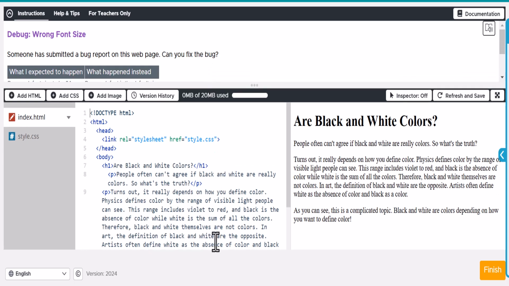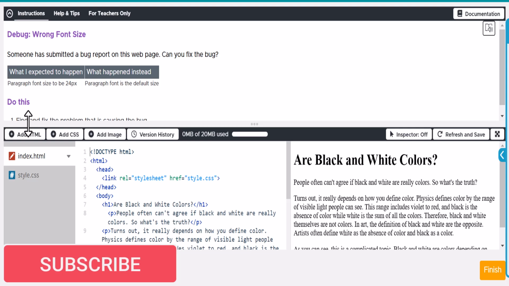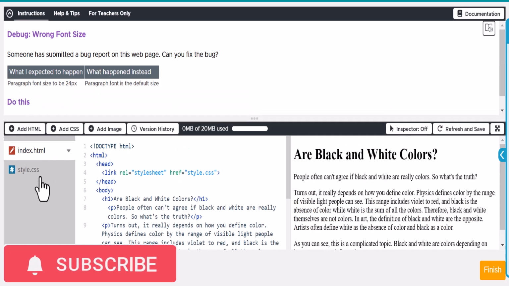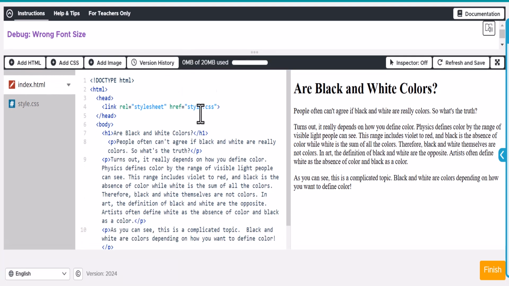Well, if we look through this, it says what I expected to happen was a paragraph font size to be 24 point font, and then what happened was the paragraph font is the default size instead of the 24 point font. So something's going on here. It says find and fix the problem that's causing the bug. Well, if we look through our index, there's nothing we can do with it here, right? It's just showing up over here as the default size, and I believe this is a paragraph that we're looking at. So this is our paragraph right here. And there's really nothing we can do with that.